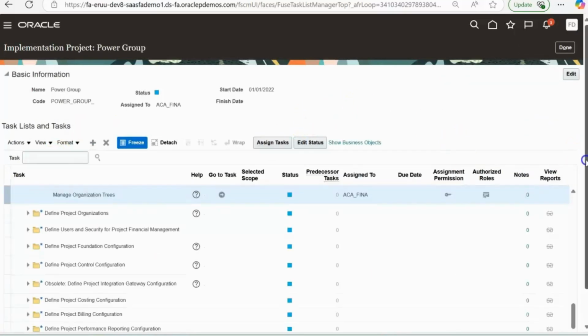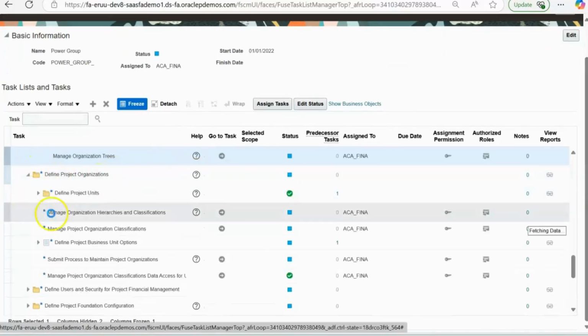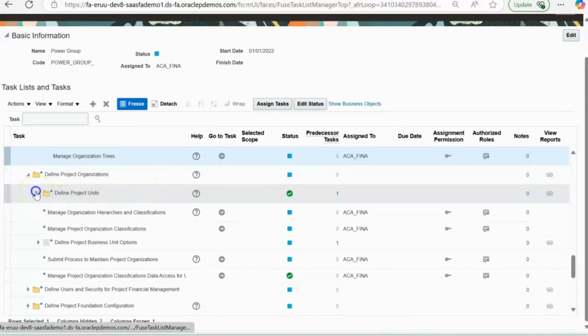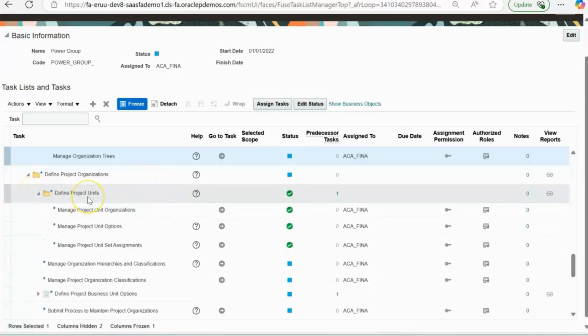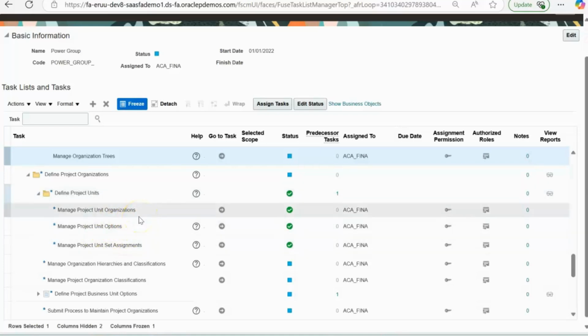So we were in project financial management and the organization trees. Now coming to project organizations, define project unit. This is a new concept that was introduced in the Fusion PPM module. So project unit, you can call it kind of a department. It is mandatory to have at least one project unit defined. Though you are not going to utilize this functionality, you still will have to define one project unit and you can use that default one.